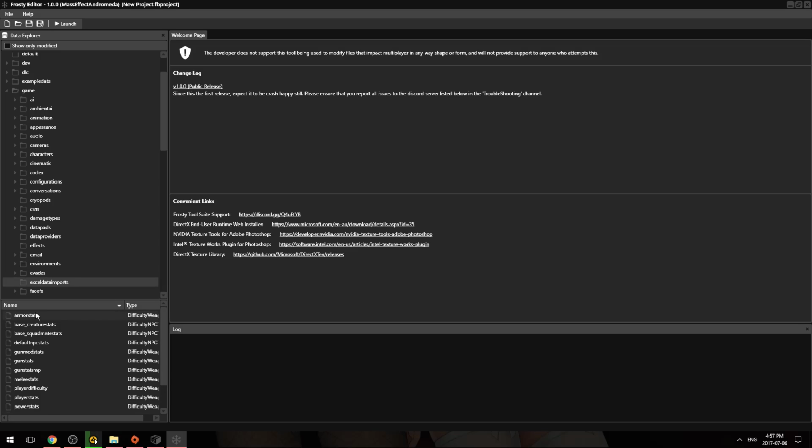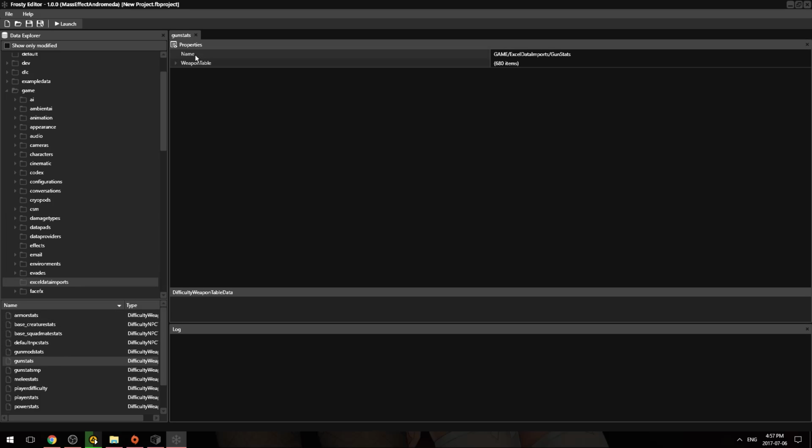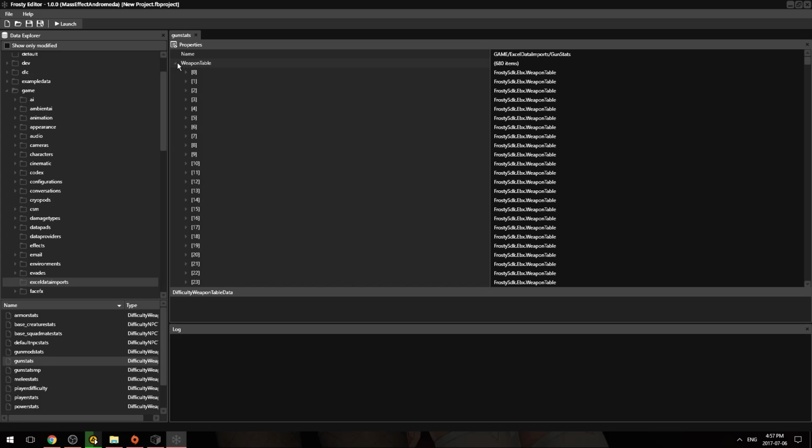These include the armor stats, the squad mate stats, but the ones that we're going to be looking for are the gun stats. Now here's the gun stats and gun stats MP. Gun stats MP is for multiplayer, gun stats is for single player. We're just going to be modifying single player for now. So right click it, go to open, and it'll bring up the weapons table. Now open up the weapons table.